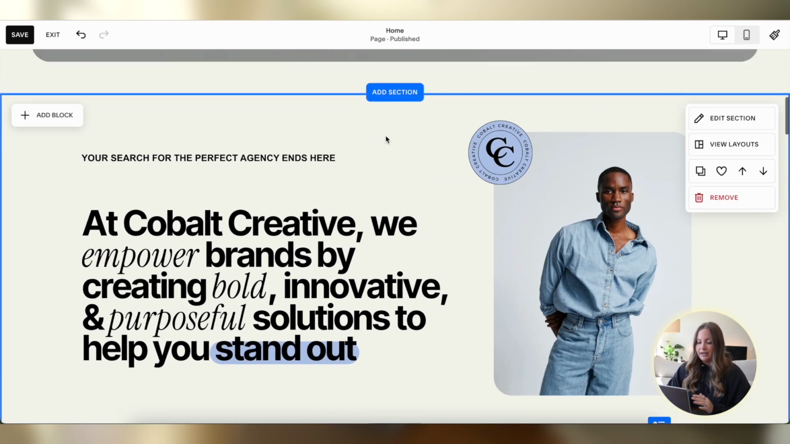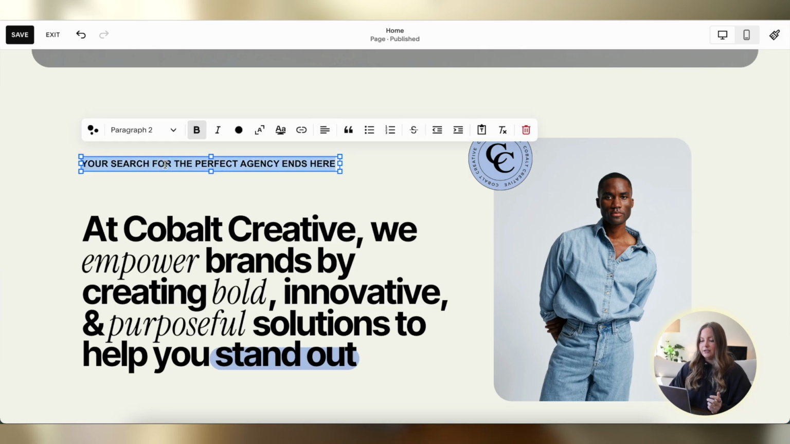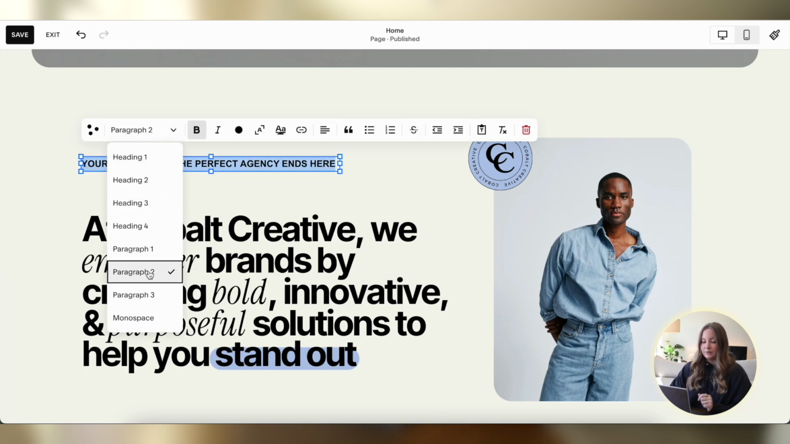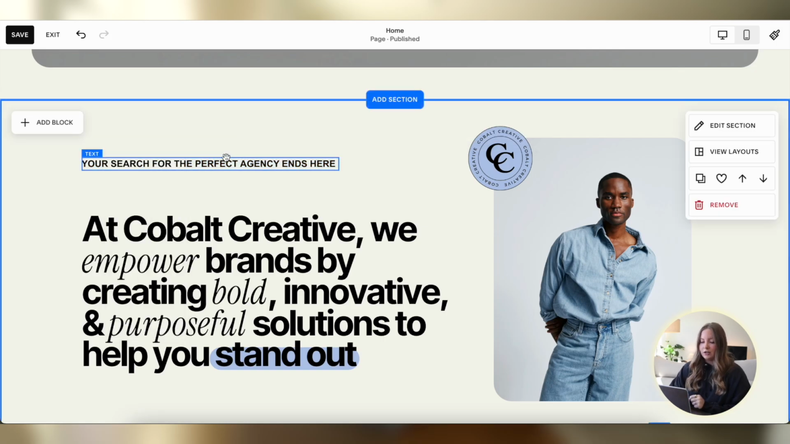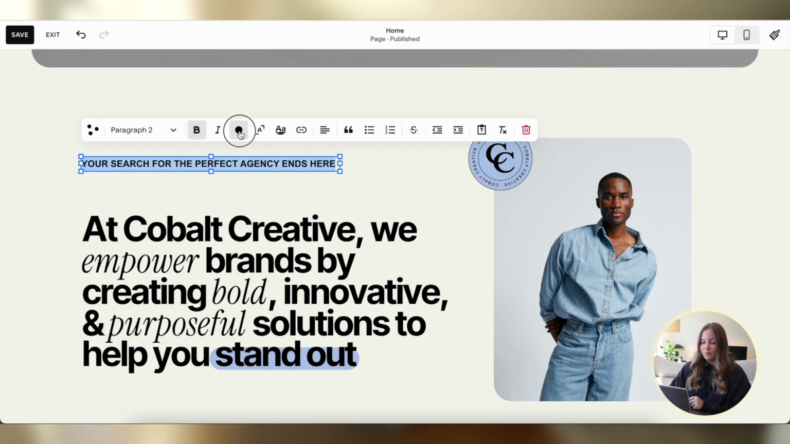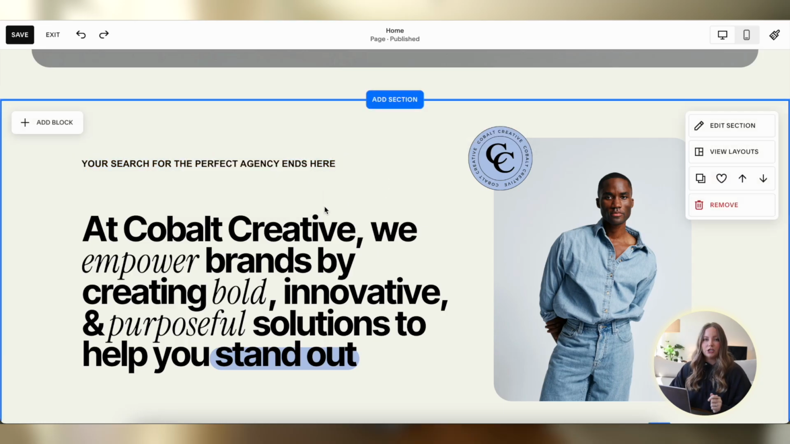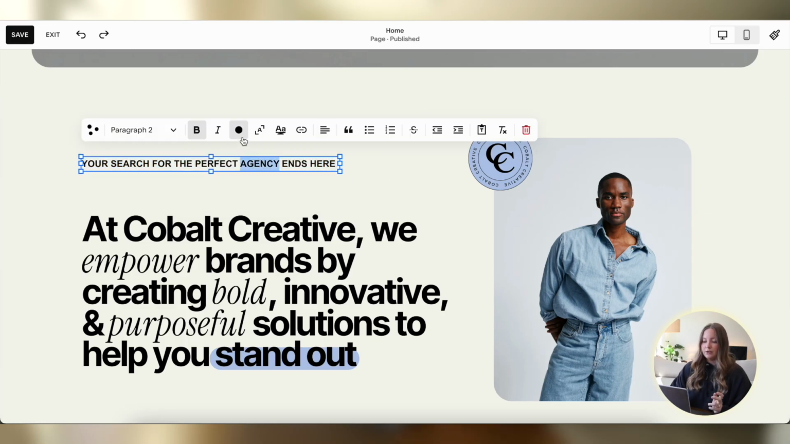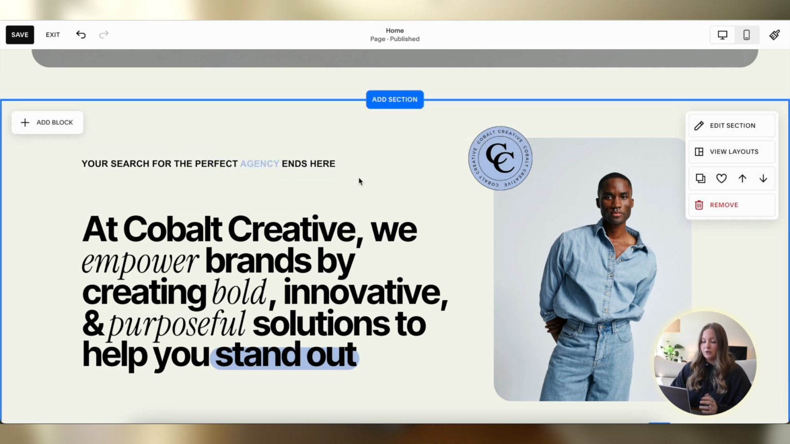Now, if you want to edit certain elements, you can click on different text. So for example, you can choose whether you want to have this set as a paragraph or heading. You can have it bold, italicized. You can change the color of your text. So say, for example, you want to have this maybe brown instead of black. You can go ahead and do that. You can also change the color of just one single word if you would like. So if you want to change that to blue, then you can do that right there.